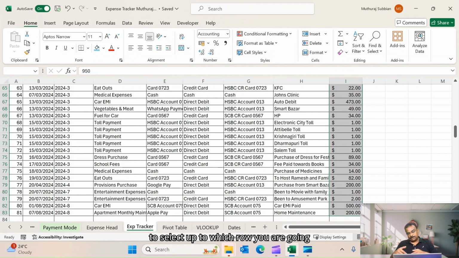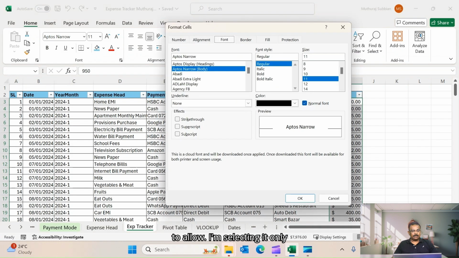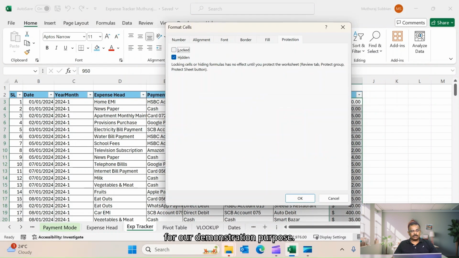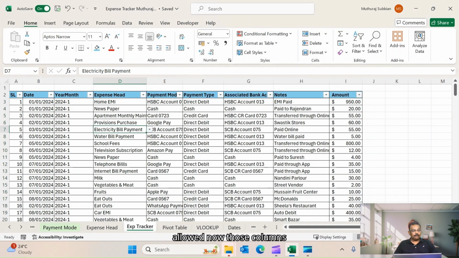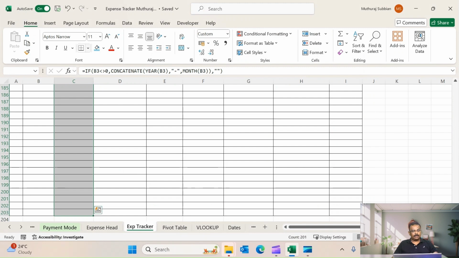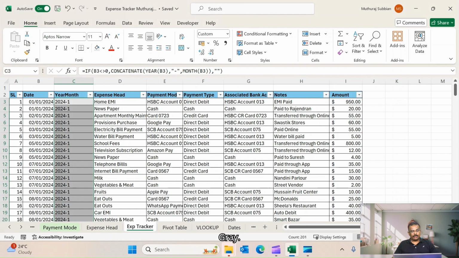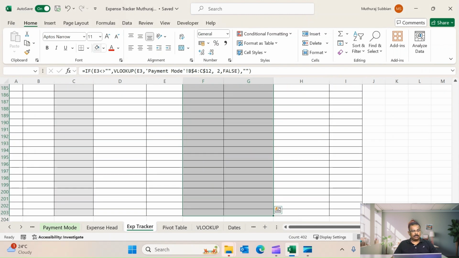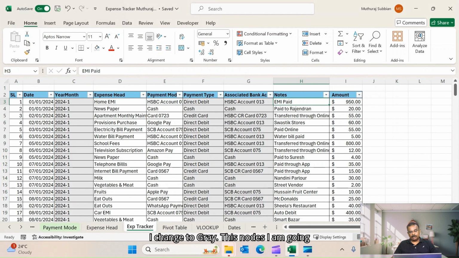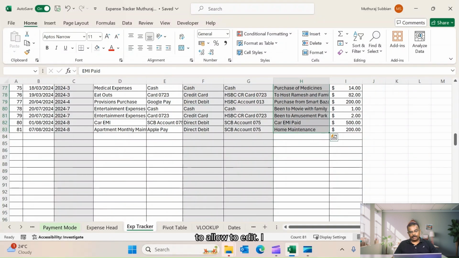So you may need to select up to which row you are going to allow. I'm selecting it only for our demonstration purpose. Already allowed. Now those columns which I'm not allowing to edit, let me change the background color to gray. I change to gray. These cells I'm going to allow to edit.